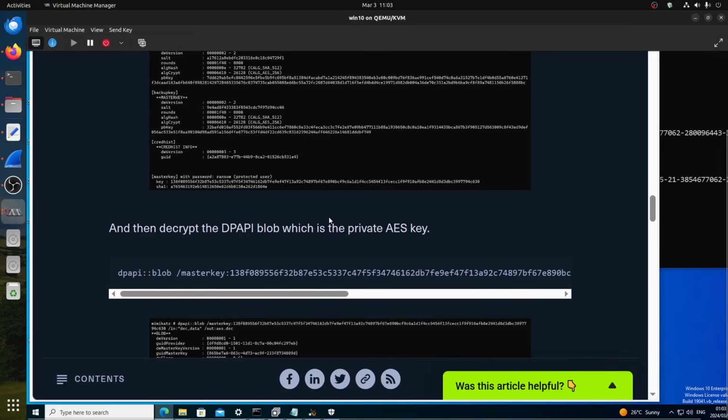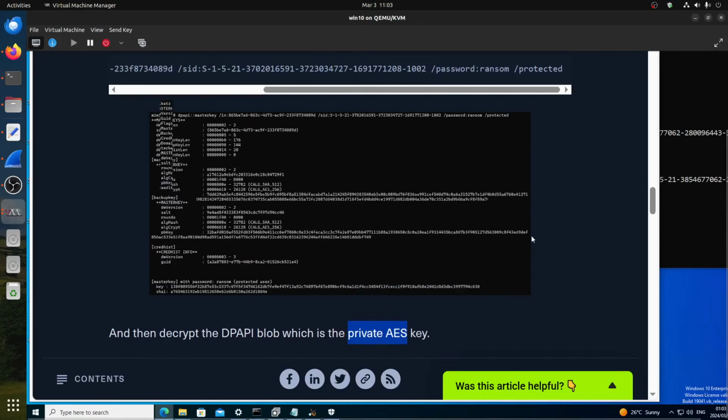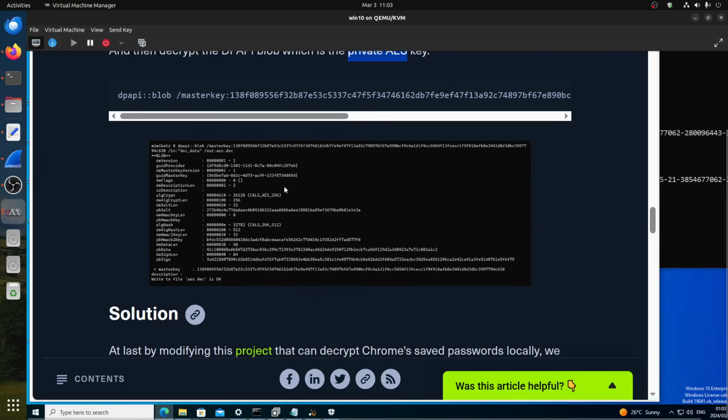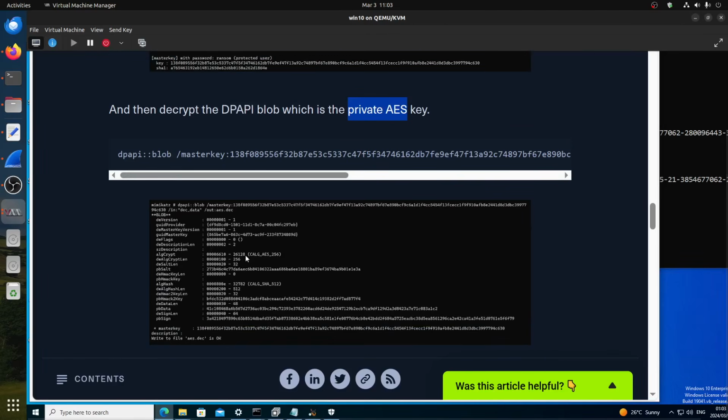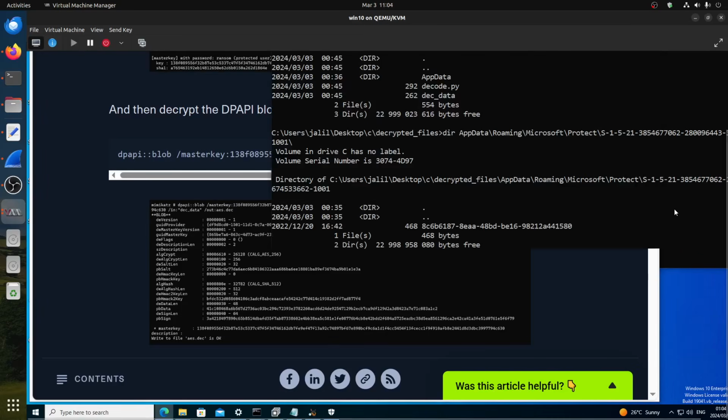Now, decrypt the DPAPI blob, which is private. Now we need to get the private key. So we have the master key, and we have the data file, and then the output. So let's do that in mimikatz.